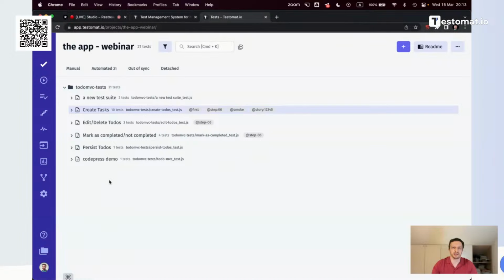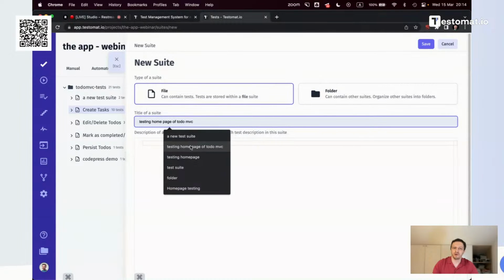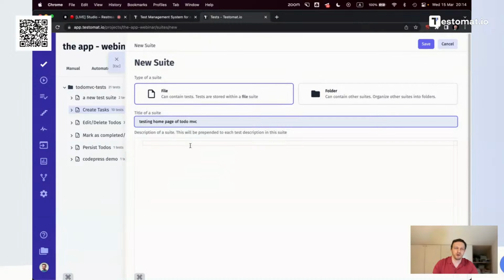As easy as it is, it's just 1 second, right? So let's create the manual test cases, because the essence of our system is to manage the manual and automated test cases, right? Here I have a button to create the test suite, and here I will create the test suite that is called testing homepage for To Do MVC application.